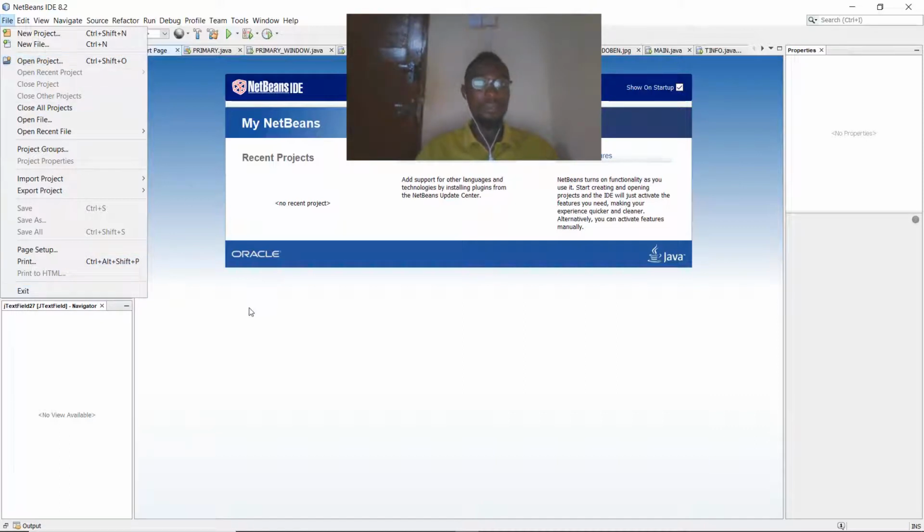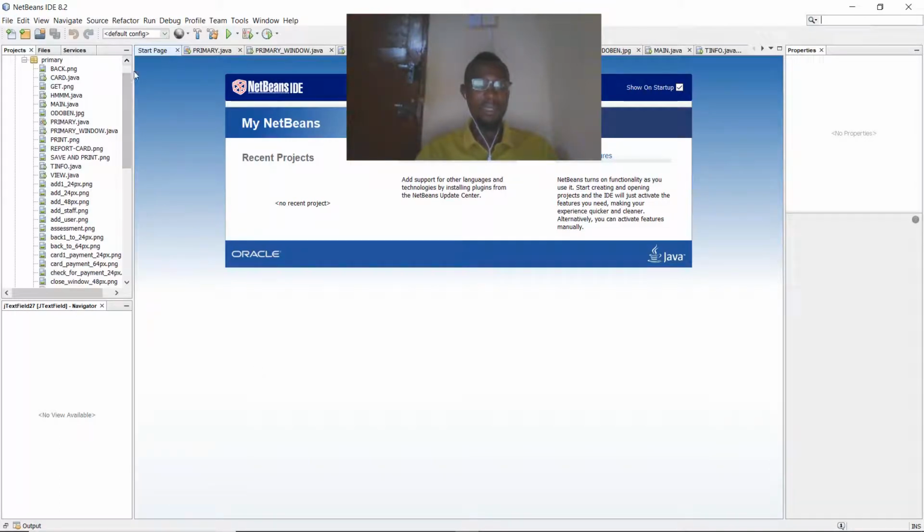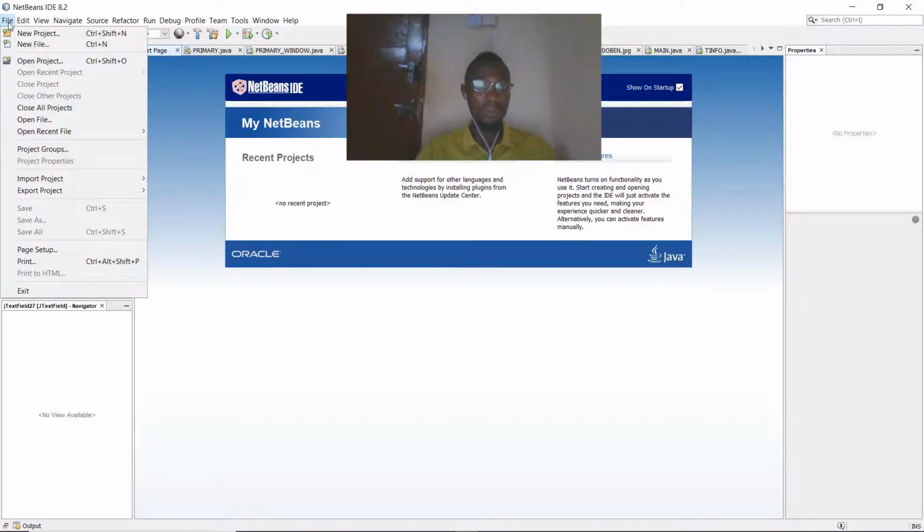So for now, we will concentrate much on File, because the Edit, View, Navigate, Source, Refactor, Run, Debug, Profile, Team, Tools, Window, and Help, for now we are not going to use them. For now we are going to concentrate on the File menu. So forget everything else and just concentrate on the File menu.